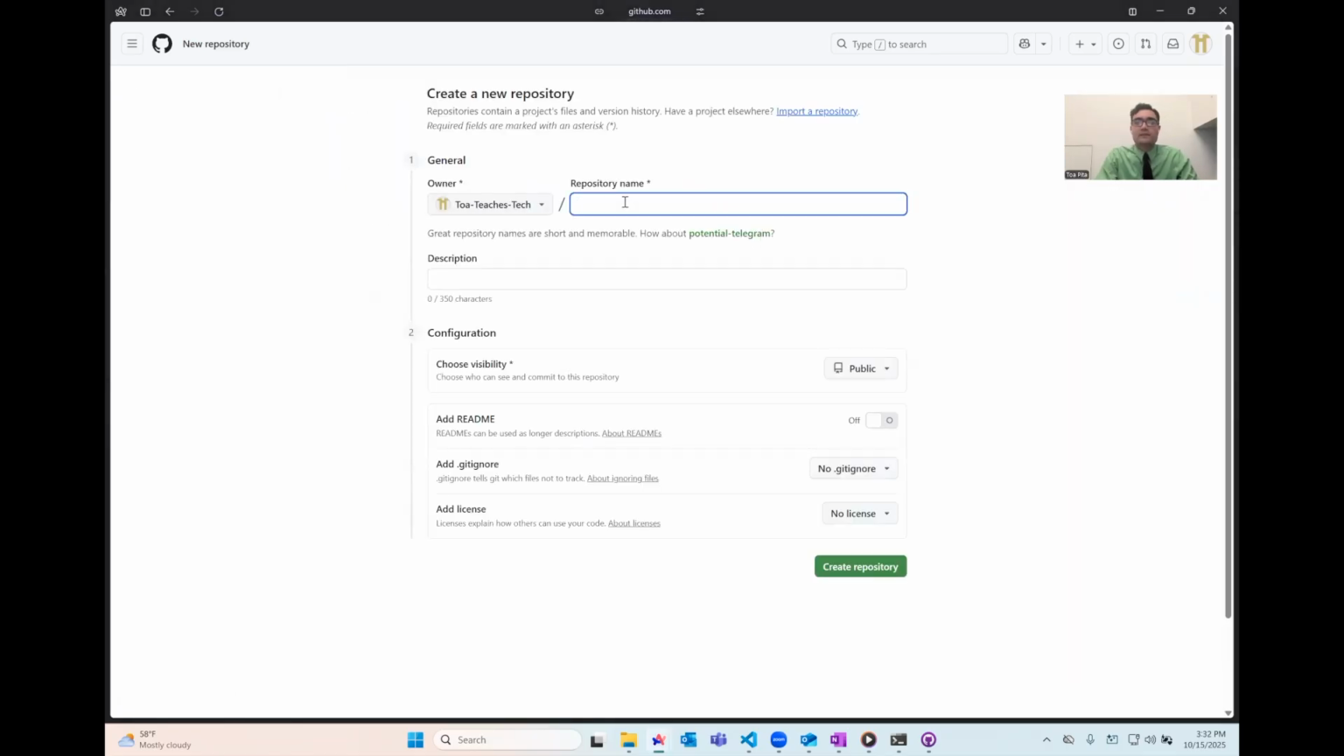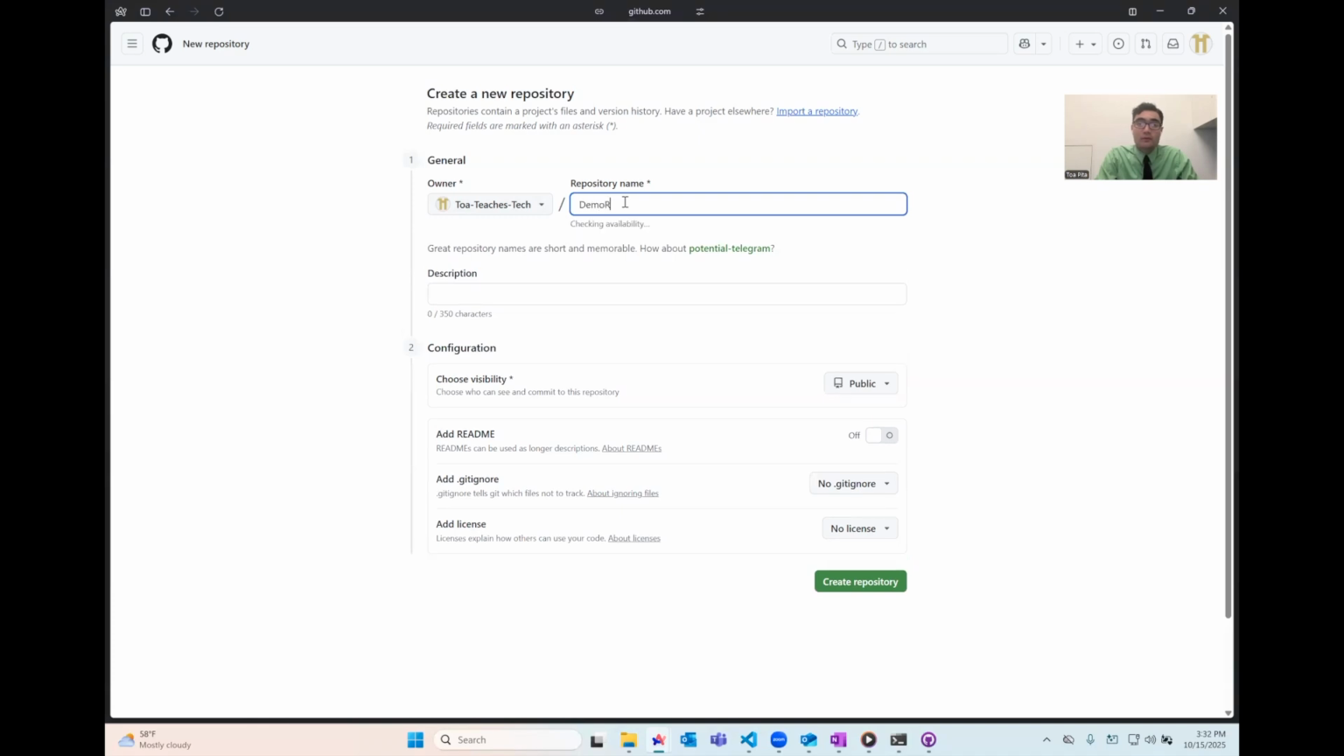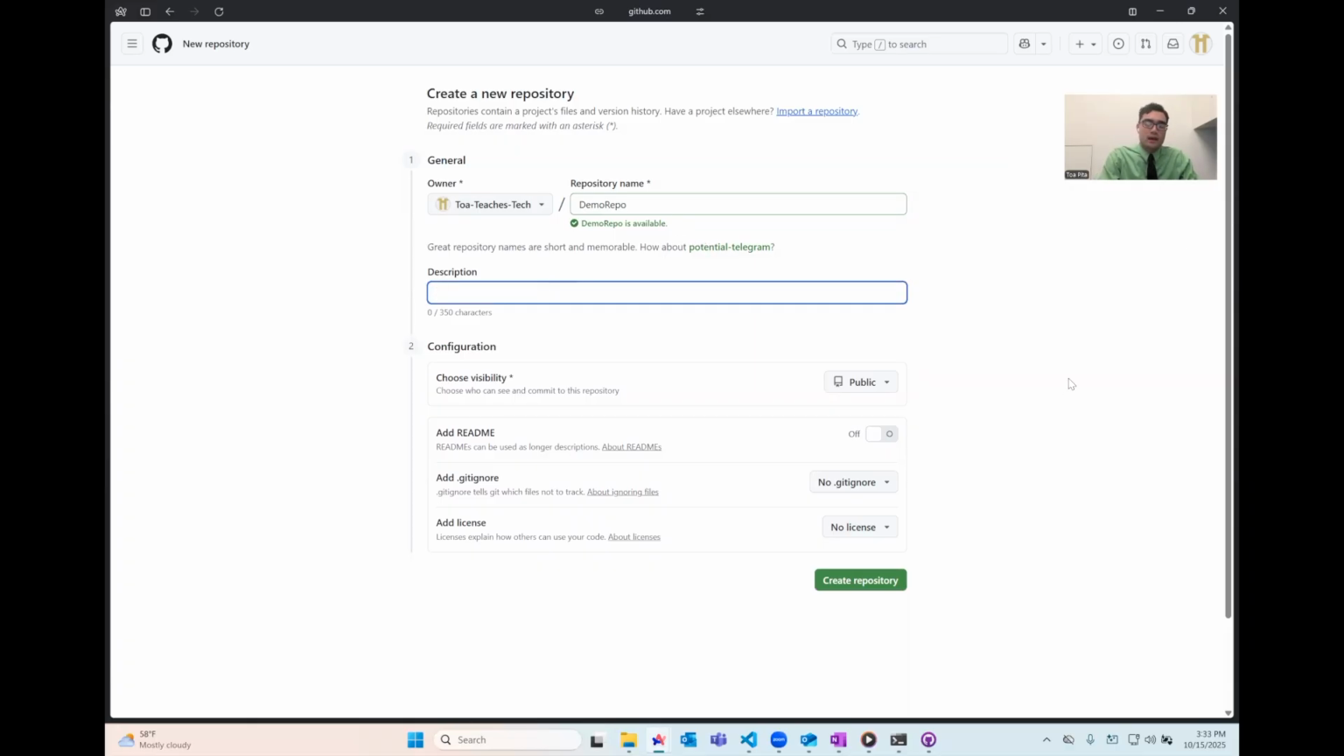And now we need to give it a name. I'm going to call it demo repo, but you can call it whatever you want. And then you can give it a description. I'm going to say demonstrate setting up a code repo.